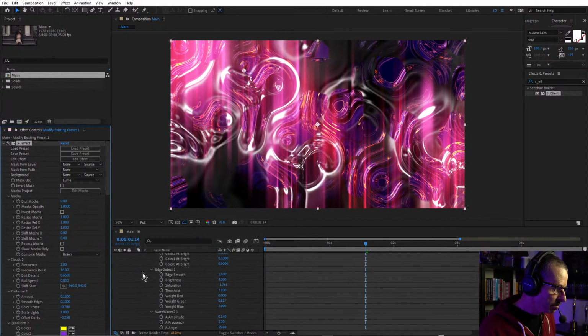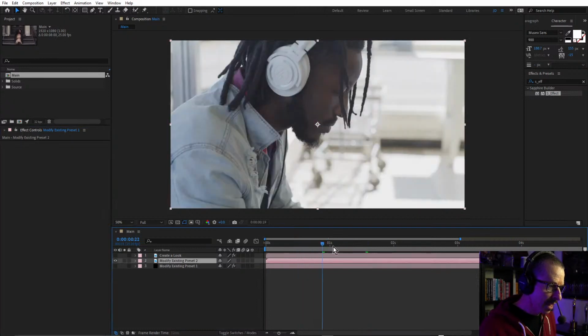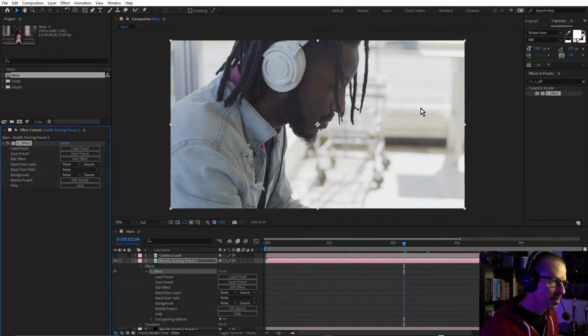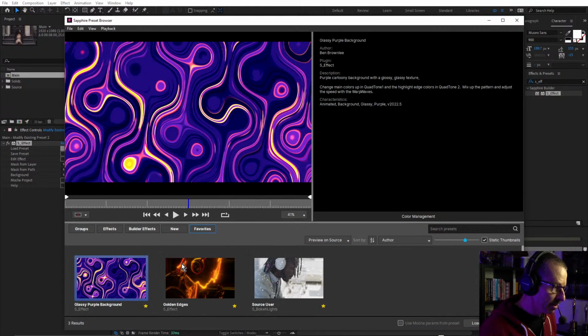Let's take a look at one more example. So I've got this shot here, and I actually use this shot to create a particular preset, but I wanted to show you how you can enhance presets, just like we did with the background, but this one's actually for some footage. So once again, apply S effect, and this time we'll load a preset. And this is the other one that I had in my favorites.